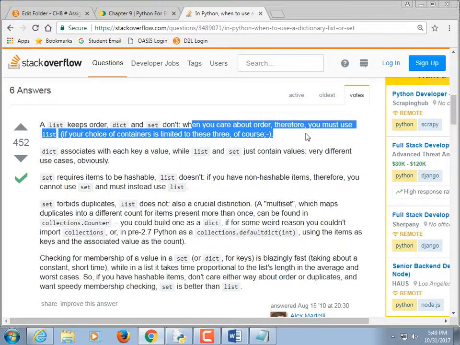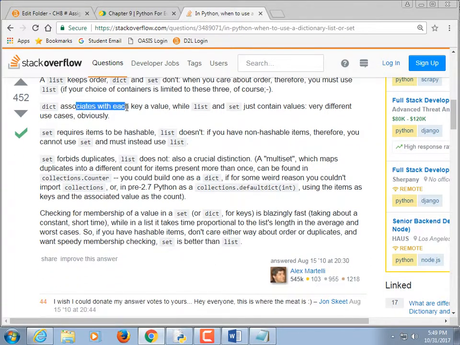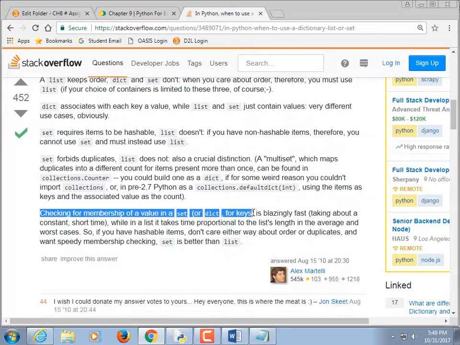So a list keeps order. When you care about order, you must use a list if your choices are limited to these three, of course. A dictionary associates a key to a value. A set requires the items to be hashable. A list doesn't. We haven't talked about that. A set forbids duplicates. Lists do not. Checking for membership in a set or a dictionary is blazingly fast.